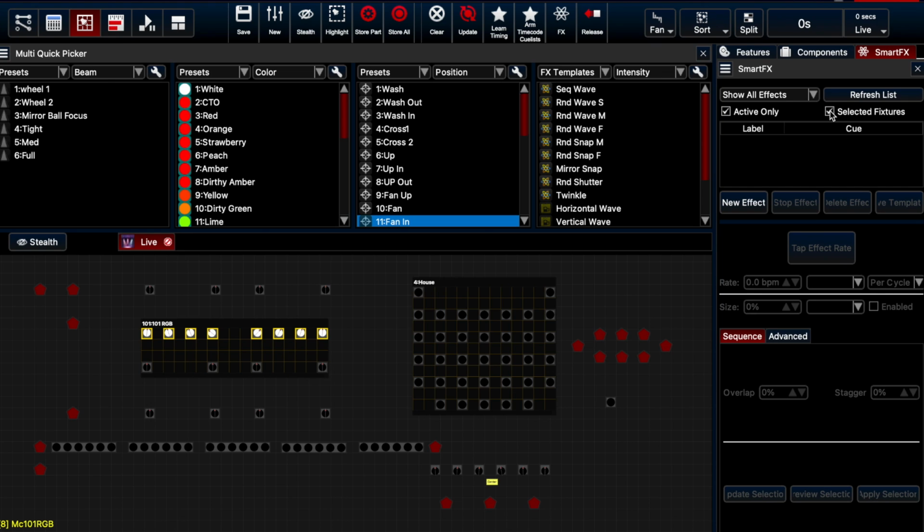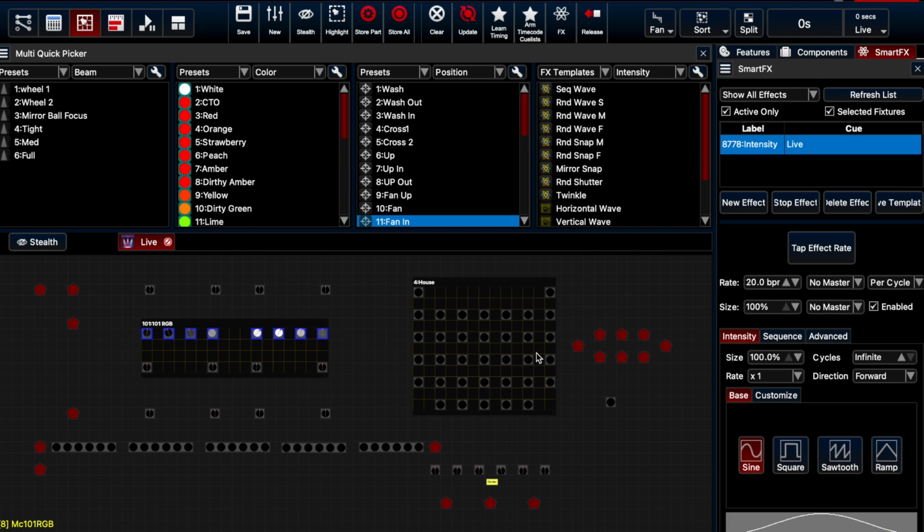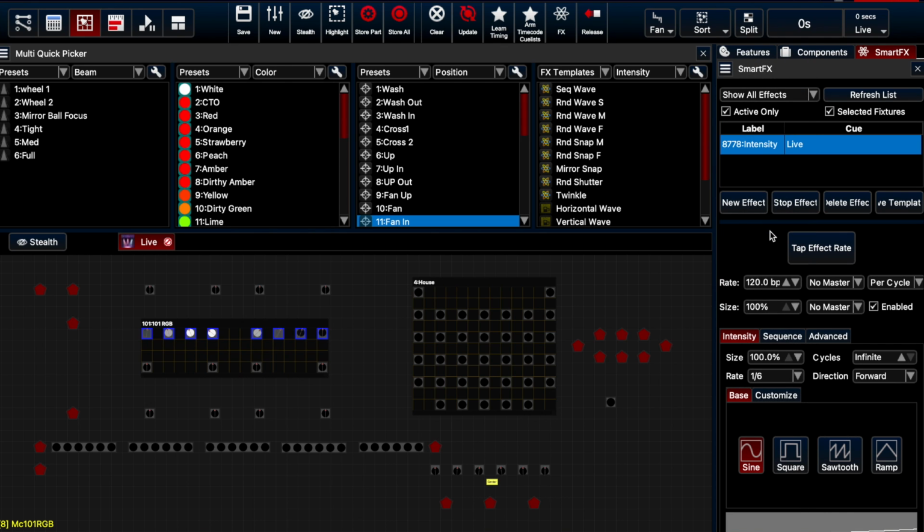For this example, I'm going to select my wash lights on the back wall. So we'll select New Effect, and let's start out with an intensity effect. You can see we have a couple different options here, and the first one is rate. So we'll set the rate to how fast our song is. We can also adjust the rate in terms of music. So you see this says ×1, ×2, 1/2. We can adjust these options to get half notes, quarter notes, eighth notes, whatever we want.